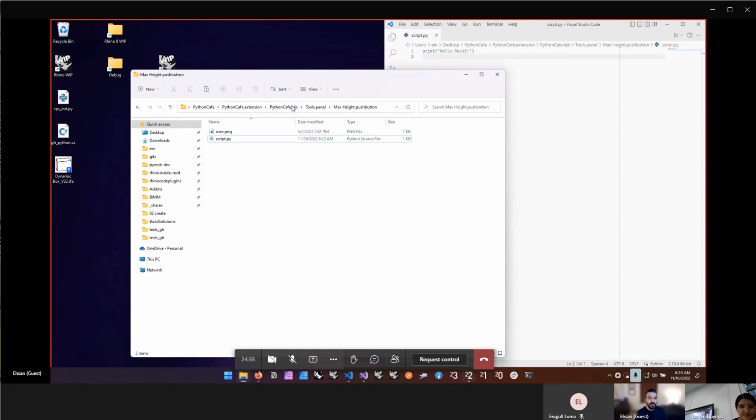What you actually end up seeing is that this is going to be the name of your extension, Python Cafe, the one that's before .extension. The Python Cafe.tab is going to be the name of the tab that actually shows up in Revit. The panel, tools.panel, tools is the name of the panel that's going to show up inside that tab.